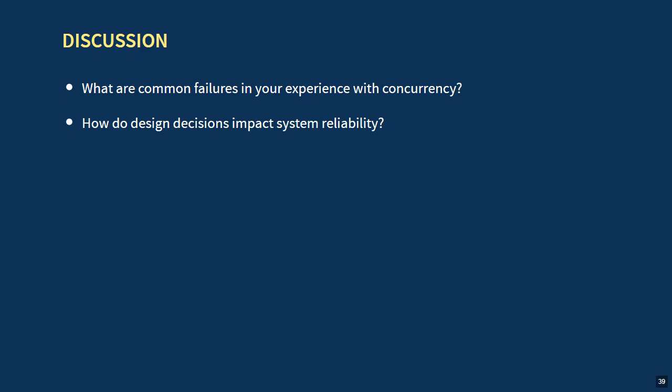To conclude our lecture, let's open the floor for discussion. Think about the common failures you have encountered in your experience with concurrency. How do your design decisions impact system reliability? This reflection will help deepen our collective understanding of debugging concurrency.